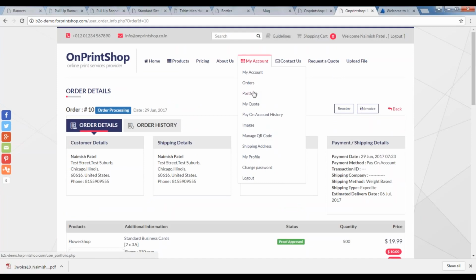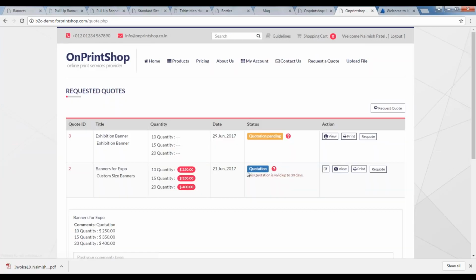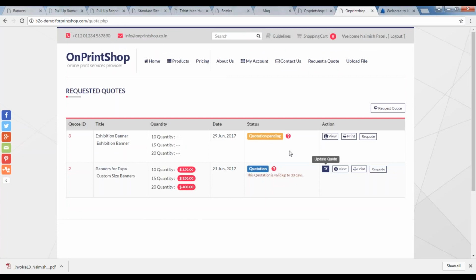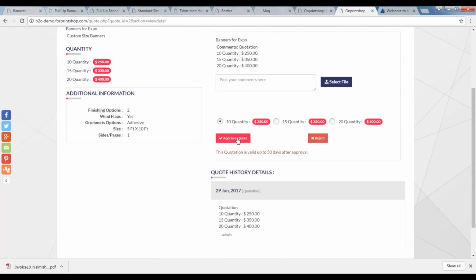Similarly, whatever quotations customers have placed with you, they are also in their My Account, so they can track whatever quotations they have placed. Now, for one quotation you have already given them a cost, but another quotation is pending. So if they want to submit the quotation, for example, for this custom size expo banner, they're also able to place an order directly from here. So they can select the quotation and they can submit an order. If they're happy with the quote, they can select which quantity they like. So here I'm saying 10 quantity, and I can approve the quote.